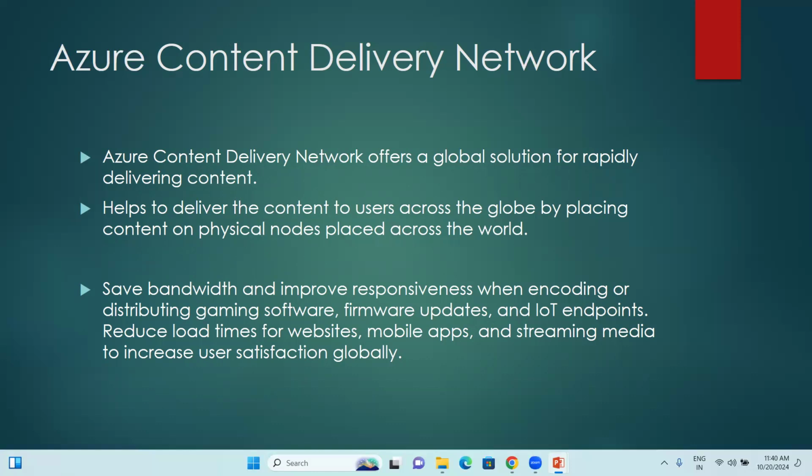It helps to deliver the content to users across the globe by placing content on physical nodes placed across the world. So how is it possible without servers, without these huge data centers and connectivity? It's not possible. When you need responsiveness where it is very quick, you go for Azure Content Delivery Network. When it's global, definitely you need a network. Save bandwidth and improve responsiveness when encoding or distributing gaming software. It also covers gaming software, firmware updates, IoT endpoints, and reducing load times for websites, mobile apps, and streaming media.